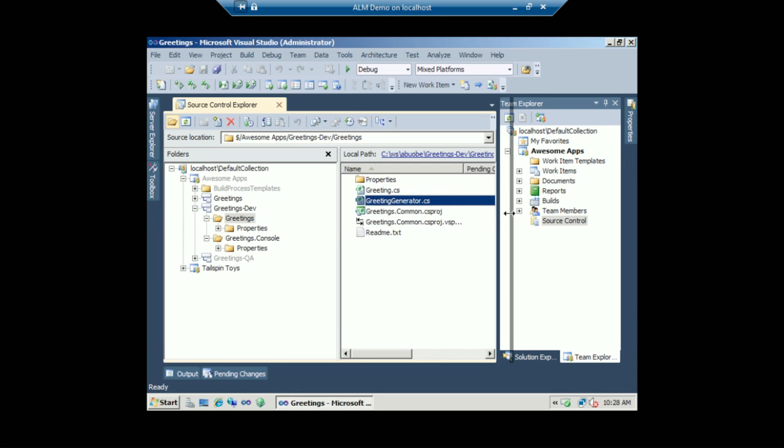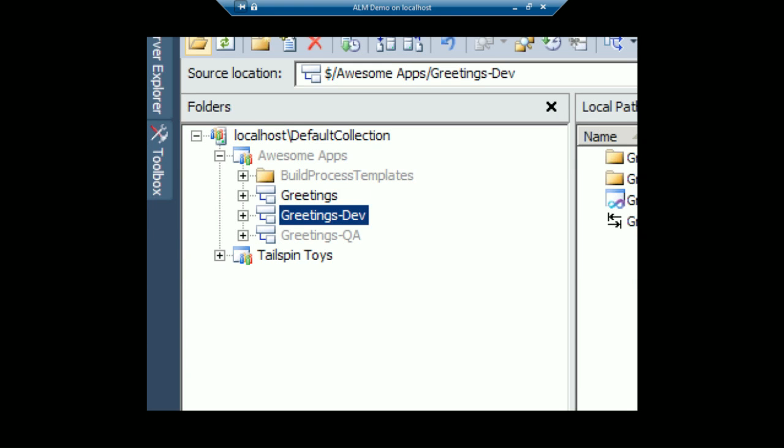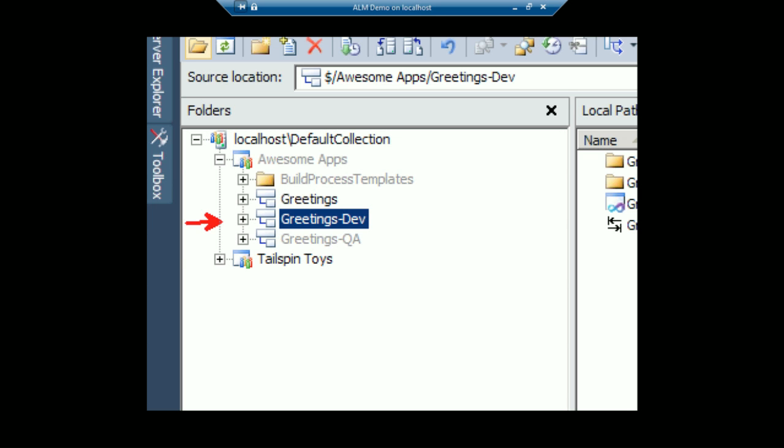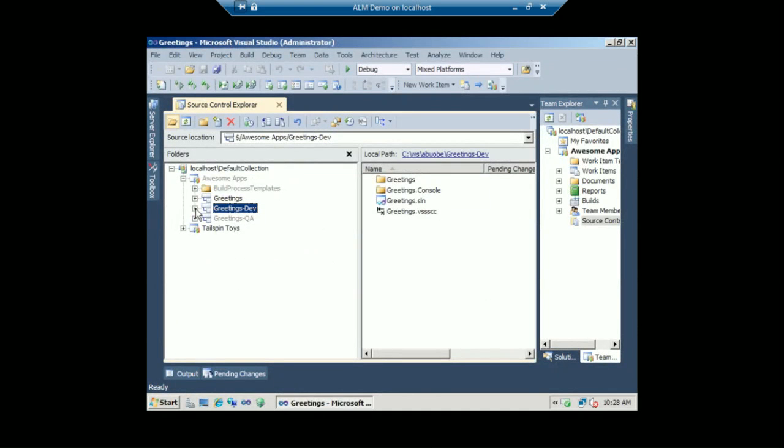So I'm back in the Source Control Explorer. You'll see I have different nodes here, again, one for the main line, one for dev, and then one for QA as well. What I'm going to do is make a change in dev, and then merge that up to main. Actually, I've already made that change, so I should have some things to merge.